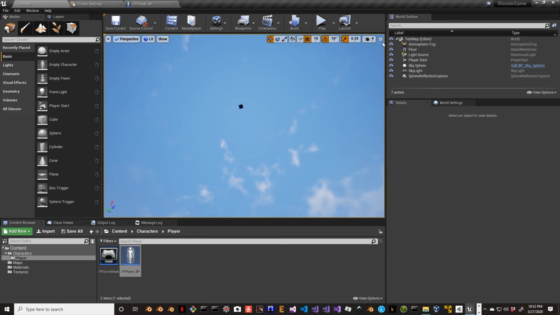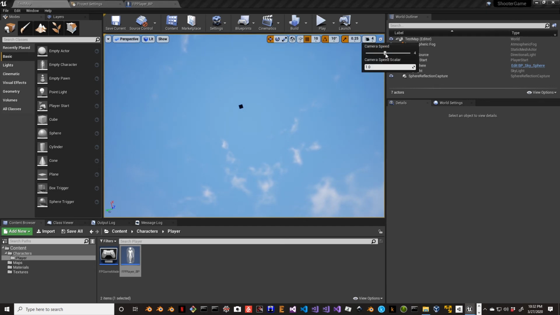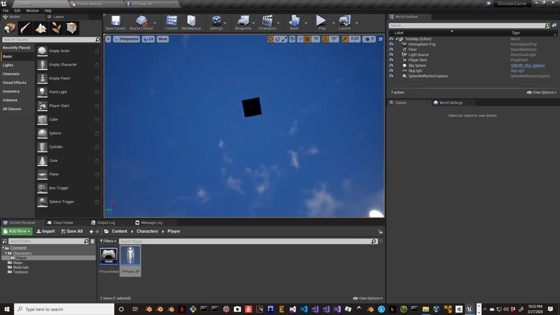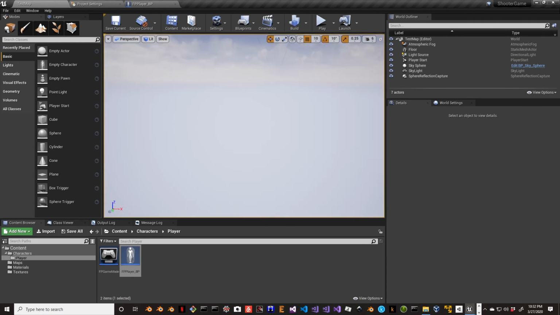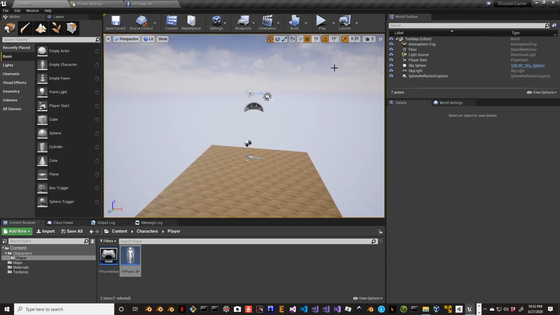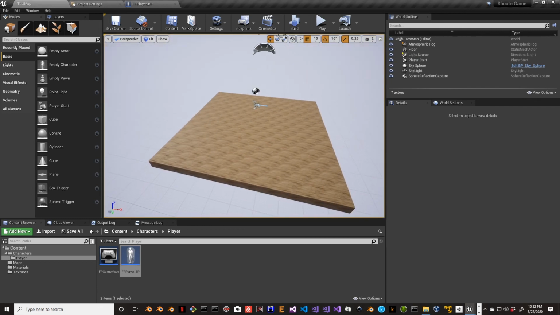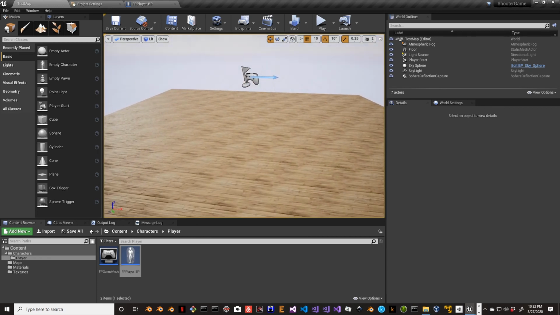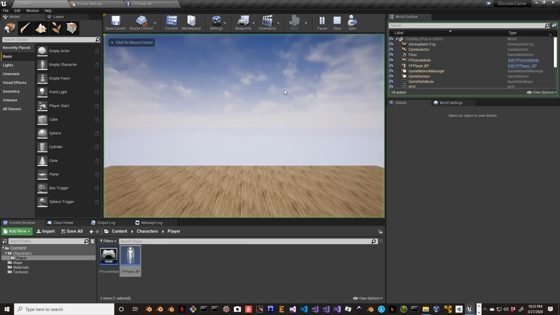And I've got that set real slow, so let's move it up to 6. There we go. Whoa, now we're real fast. Okay, so we'll set it back down to slow. And now we can ease in here. Okay, so we have our player pawn working.